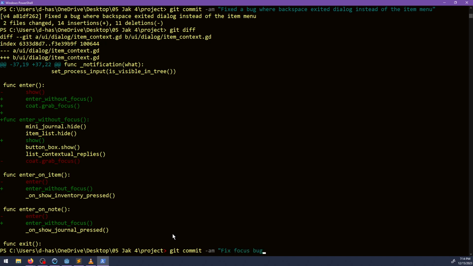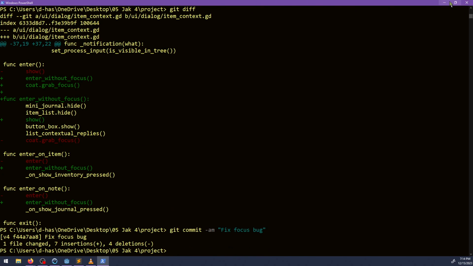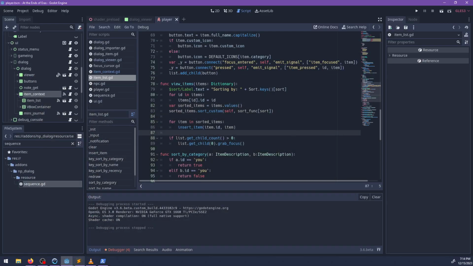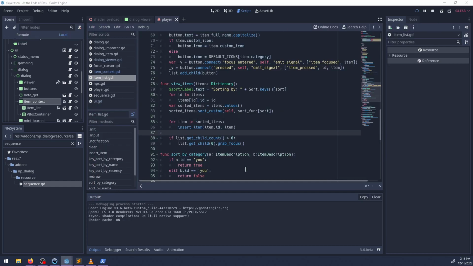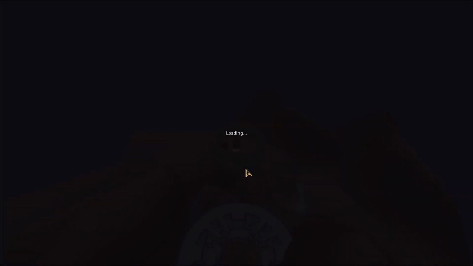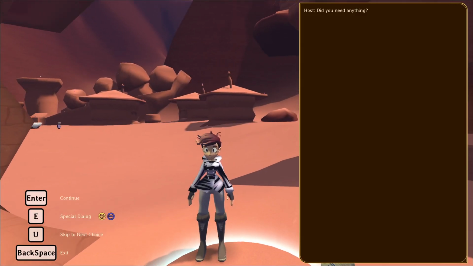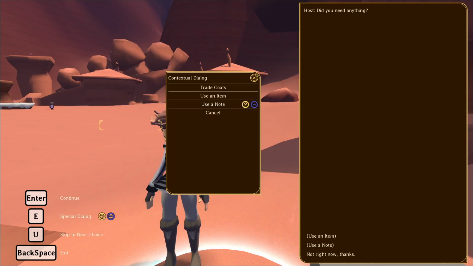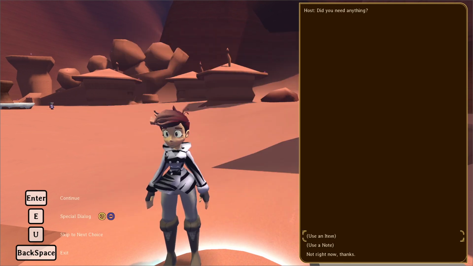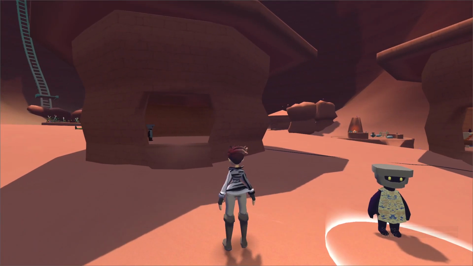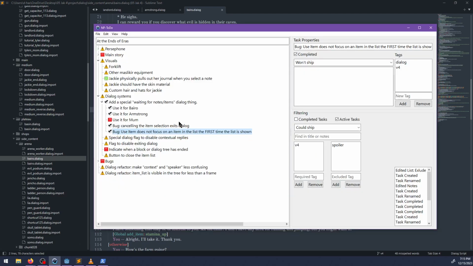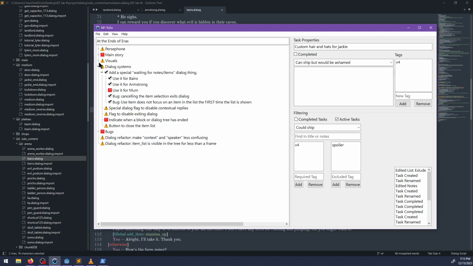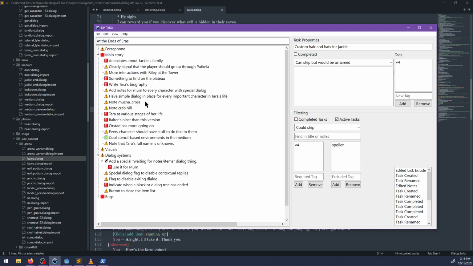Fix focus bug, I think. I could have sworn I didn't fix it, though. Okay, but, like, this works. Okay, now I could try the really... Yeah, let's say that's good for now.